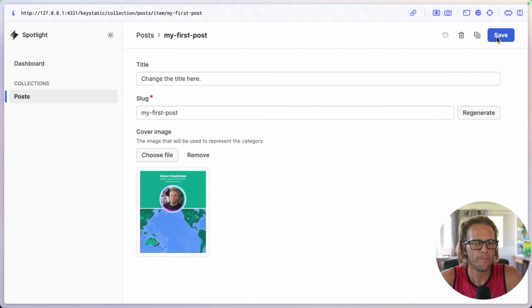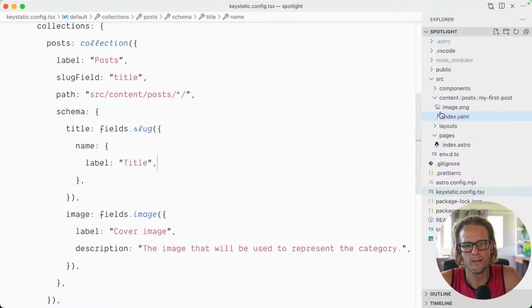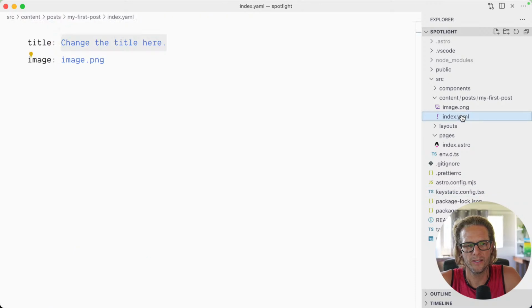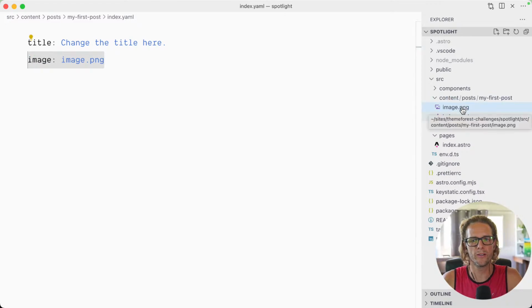But if I save this, once again, I didn't really decide much. So Keystatic has put the image right next, collocated inside my folder here. And this is why it's a folder, because you have an index file and then assets that go with it. And then in my index.yaml file is just stored a reference to this image title. Yeah. There's a lot more you can do. This is the default behavior.